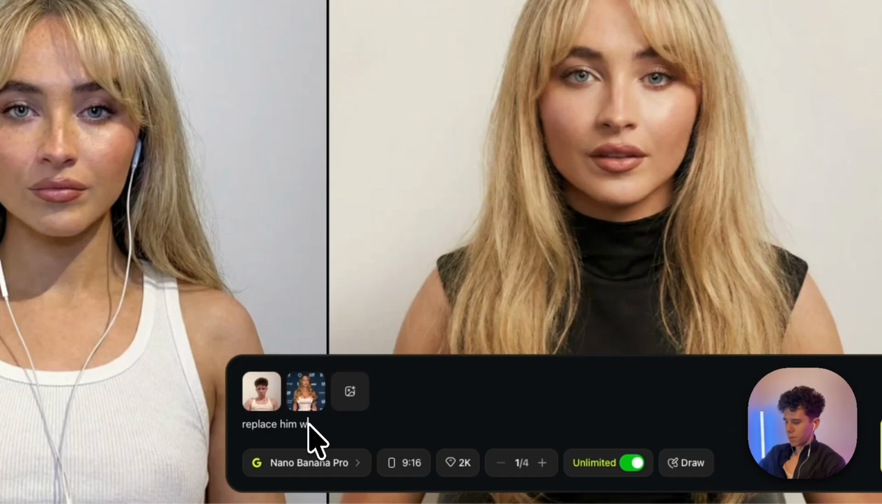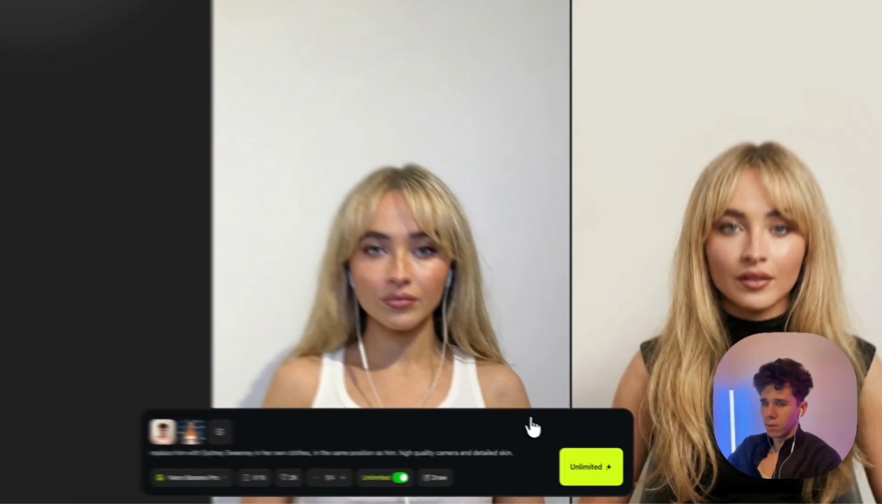replace him with Sydney Sweeney, or your character. If your person doesn't have a name, then you can describe like blonde woman or gray-haired man, but replace him with Sydney Sweeney in the same position as him. High quality camera and detailed skin. So click generate, and now we wait.